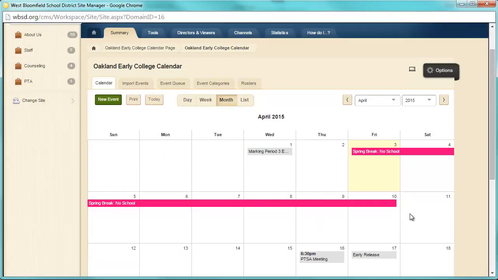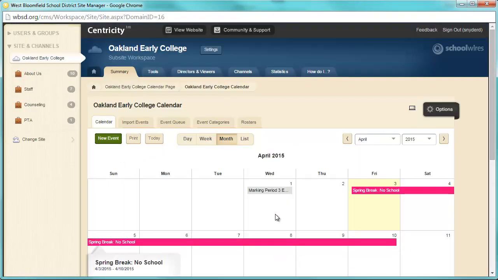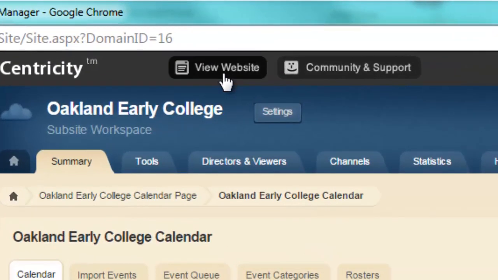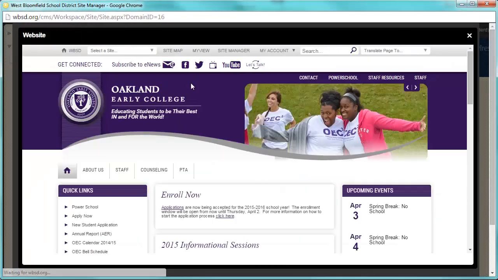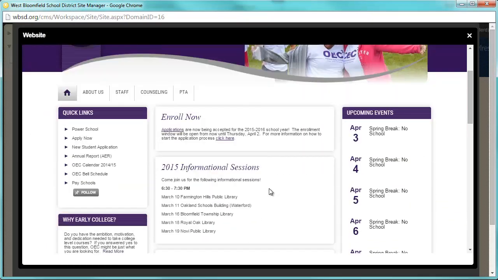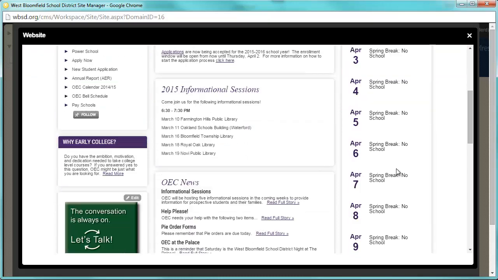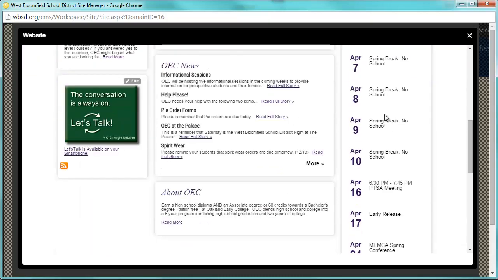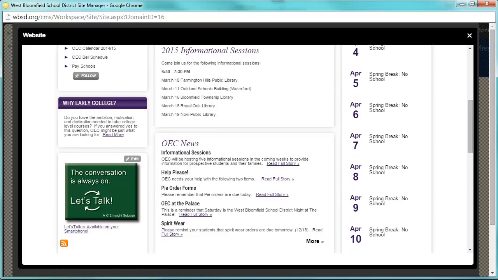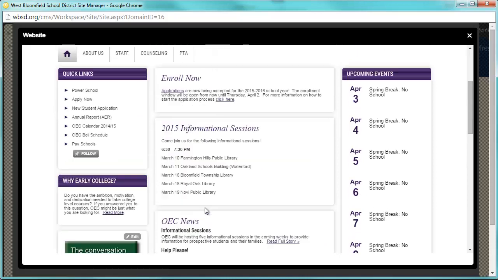That'll then be put onto the website, and it will also show up on the side of our homepage with a list of different upcoming events. So for example, if you click on the view website at any time, you can see kind of what you've done and see how that has affected the website. So again, any of those events that you put on the calendar, when it gets close enough, it will show up here in the upcoming events. The first thing I showed you about the OEC News would show up here in the OEC News section.